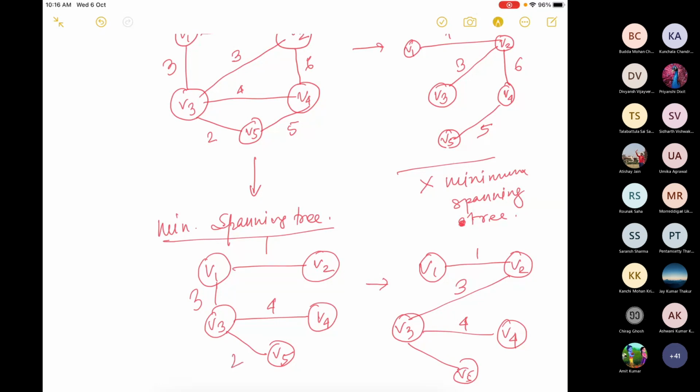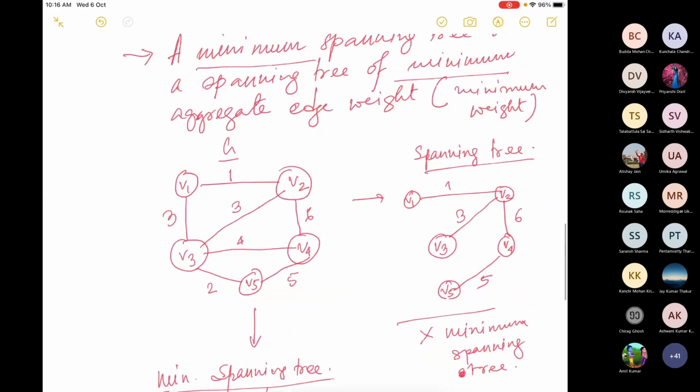Sir, what did we minimize here? Which quantity are we minimizing here? As I said, the total edge weight. See, 3 plus 1 plus 4 plus 2, the total aggregate edge weight, as I said in the definition.